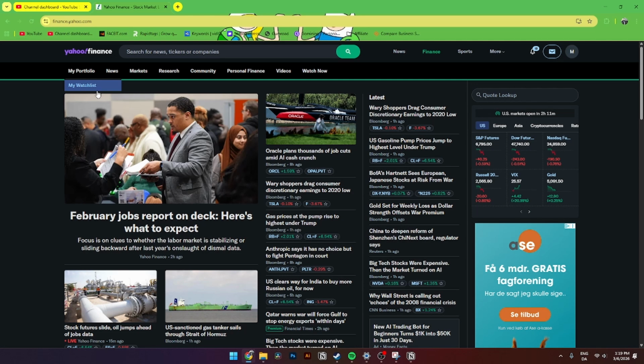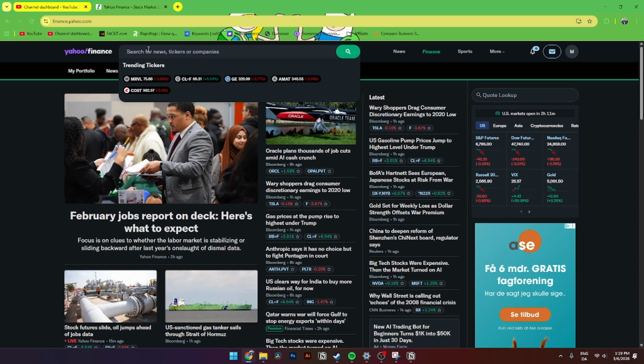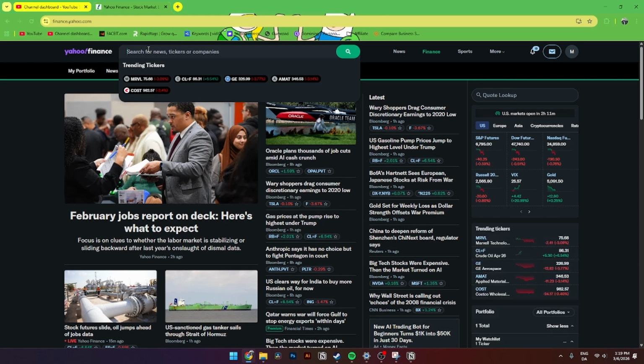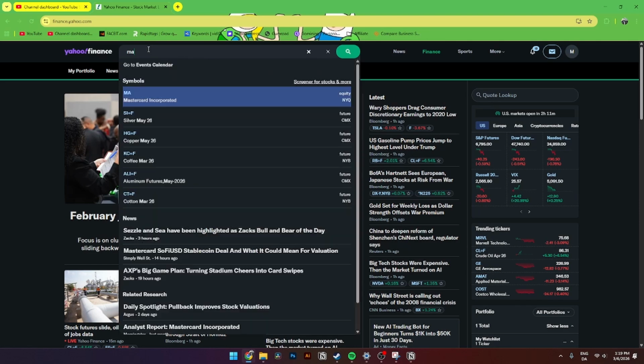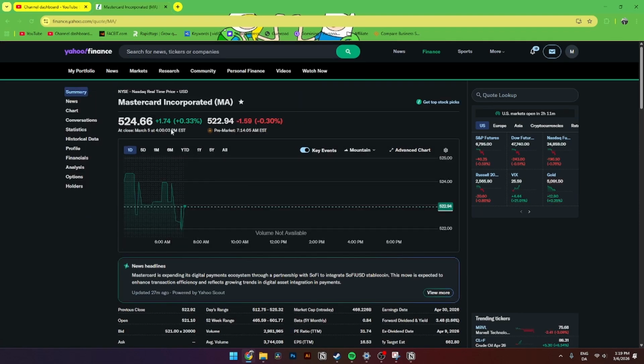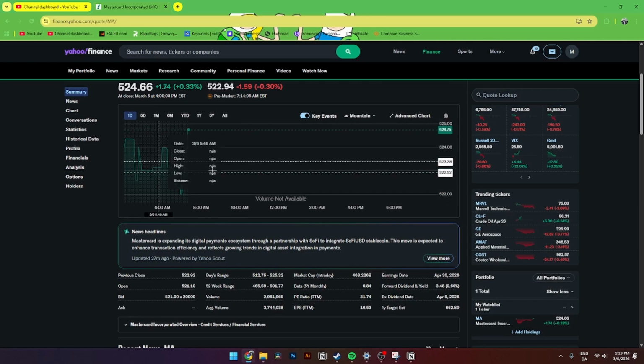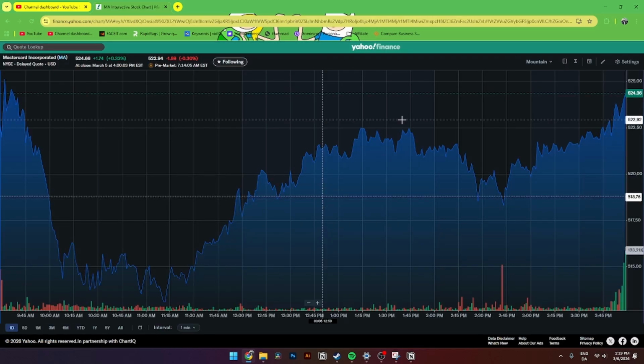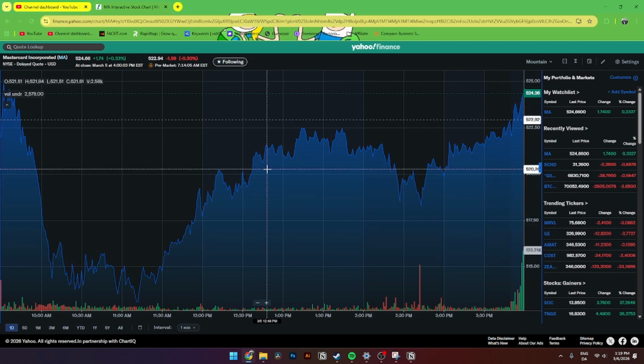Once you're logged into your account, you'll need to go up to the search bar up here and search for one of the specific tickers that you want to compare to another stock. So let's just click MasterCard right here. Let's choose that right here. Then from here, you'll need to go down to the chart down here and go over to advanced chart. Now, once you get inside of advanced chart, it should look something like this.